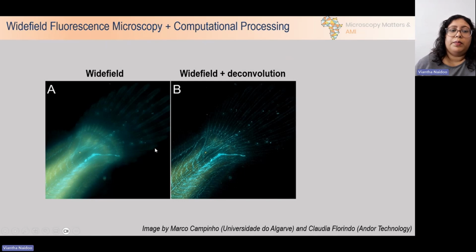So here's an example where you have a wide field fluorescence micrograph on the left, which you can see is very blurry. And then when you apply deconvolution methods to that image, you start to see structures much more clearly. And this is very promising.